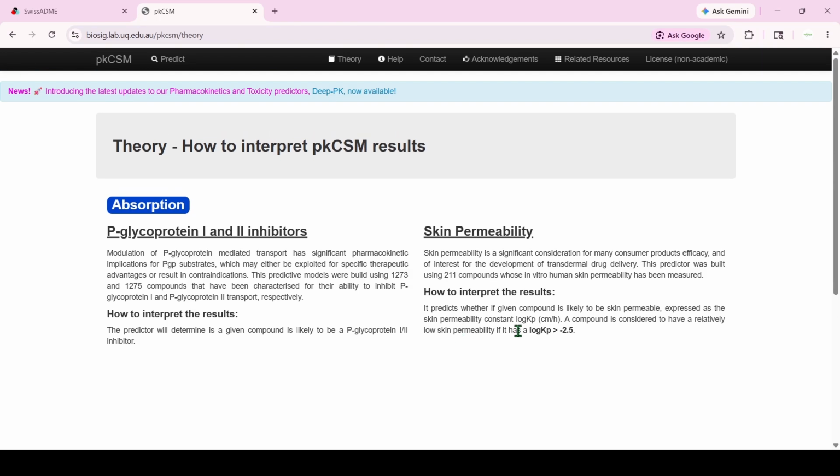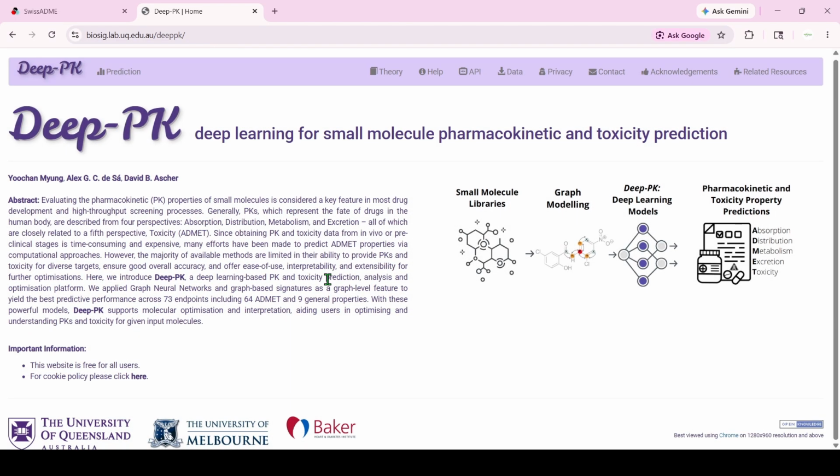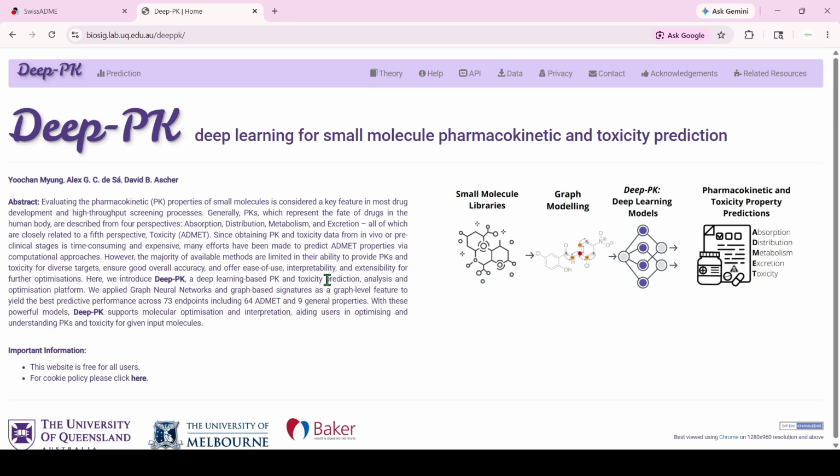And apart from PKCSM, they also have developed one AI tool, you can say DeepPK, what they call it. You can also use this DeepPK and analyze the data. So that's it for pharmacokinetic analysis, and it's very important during drug screening.